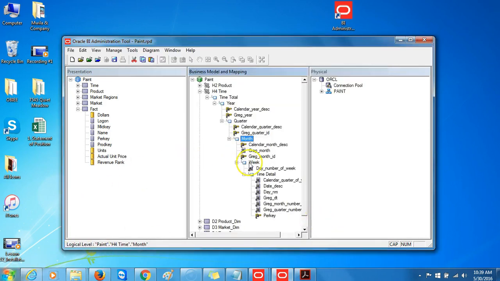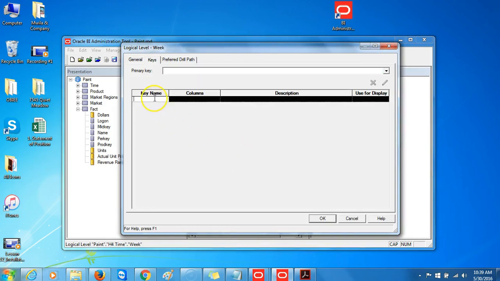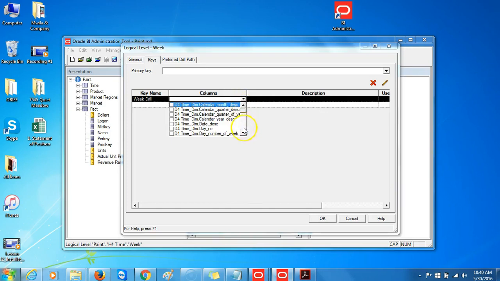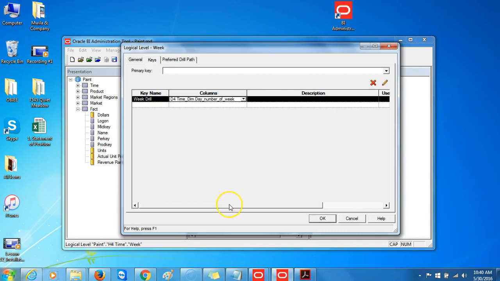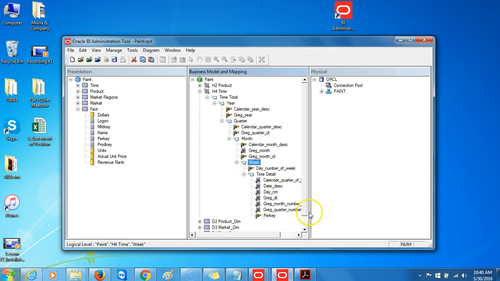And we'll go to the week. And the week we'll just say this is going to be day or week drill. Sorry about that. And we will use the day number of week as the key, and we'll use for display flag, and we click OK.